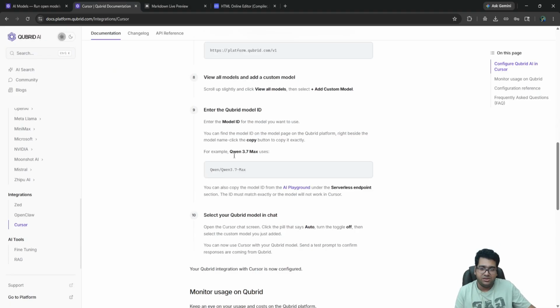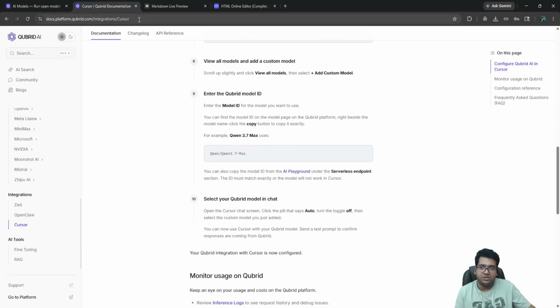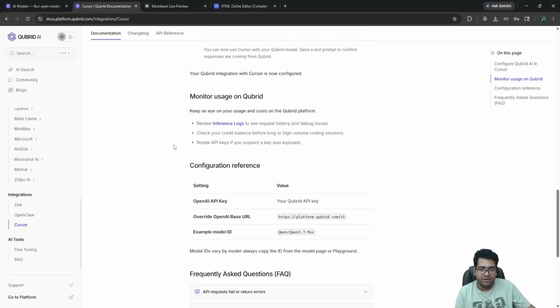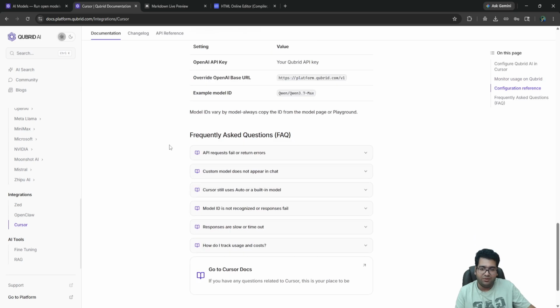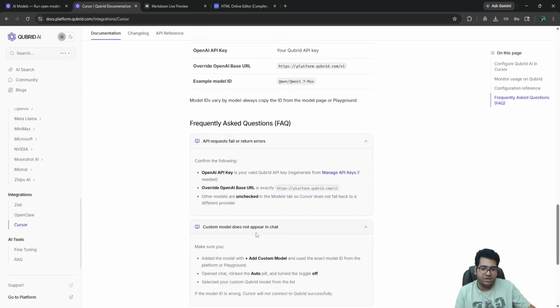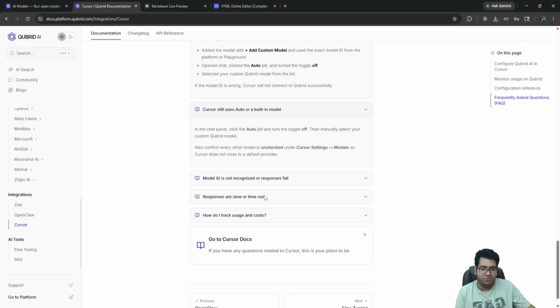If you have any questions, you can just go through this documentation, which is docs.platform.qubrid.com/integration/cursor, and you can monitor your usage. You can go to the entire documentation. You can let us know if you have any questions. There's also a FAQ section. If you have anything which you need to ask, go there.